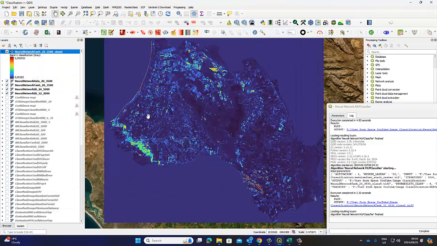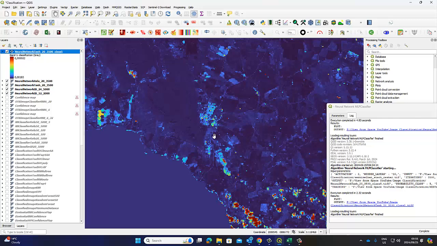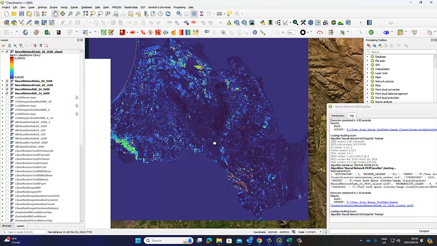So the red is okay. Red is the probability of accurate, high probability of correctly identifying urban areas. And you can see this is those cloud issues that we spoke about. This is the town areas. So yeah, it's not very accurate, to be very honest.